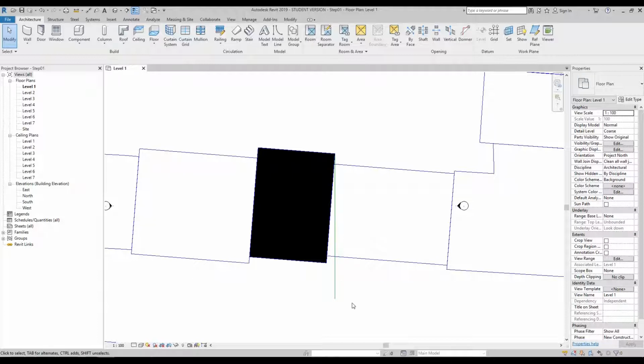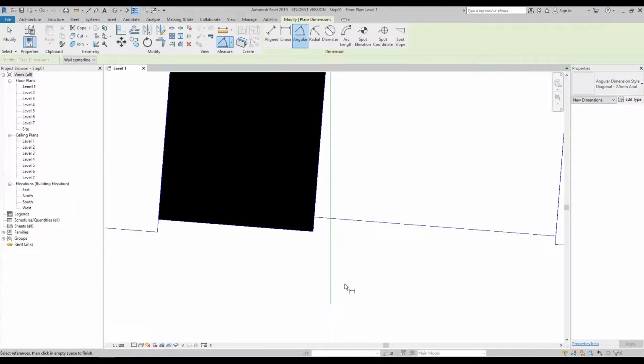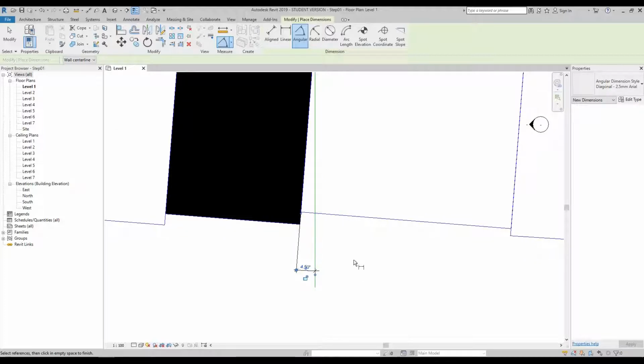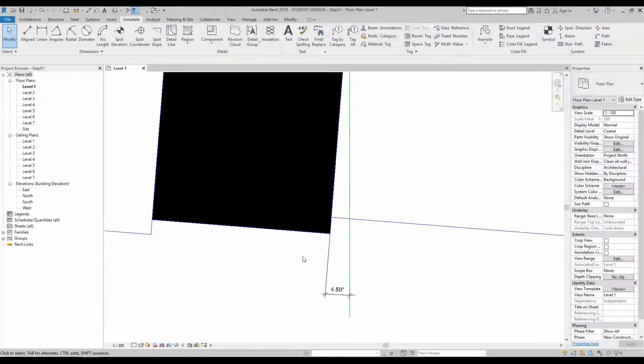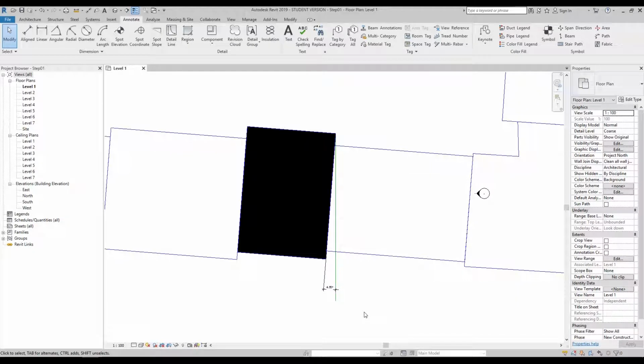Now once that line is drawn, we're going to find out the angle of the DWG compared to our perfectly vertical line. To do this, go to the annotate tab and choose angular dimension, then highlight the green line and then the DWG line, pull down slightly and click once, and you'll see that we're currently at 4.5 degrees. To cancel that command, press escape twice. Okay, so we now know our dimension of 4.5 and we need to rotate it by 4.5.